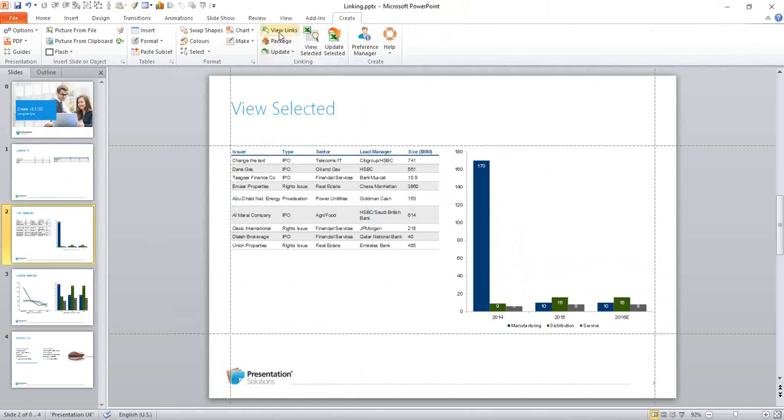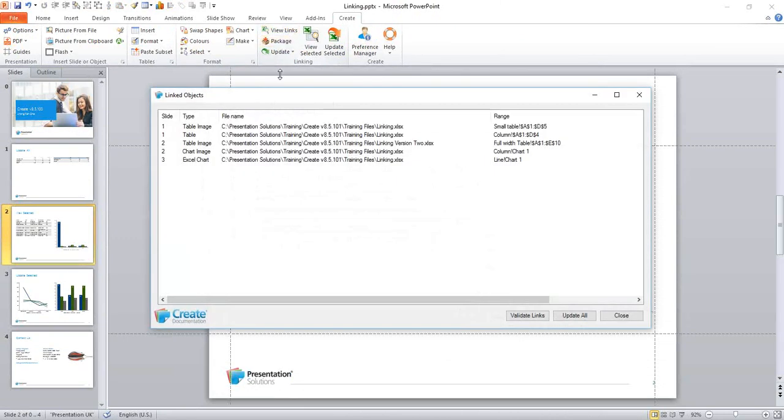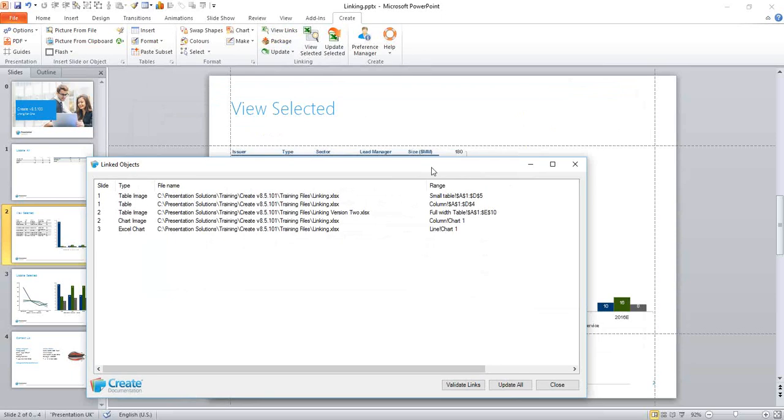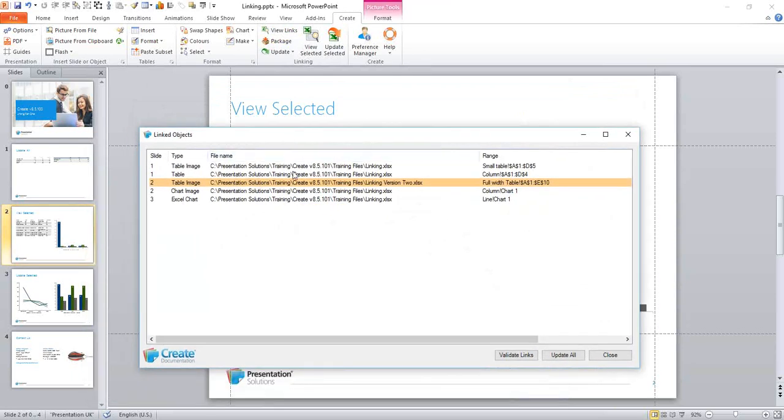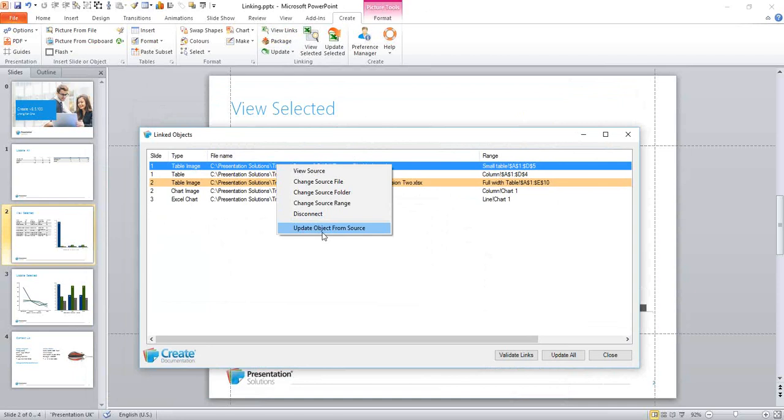Let's just have a brief look at the View Links dialog. So a few options in here. As I click on each object in the presentation, it's selected in the dialog. I can update all from here as well. I can right click and there's a few options available. I can update an individual object. I can also view the source from here. Again, that's just like clicking on View Selected. I can change the source file, the folder and the range. And there's a further tutorial on the View Links dialog available separately.